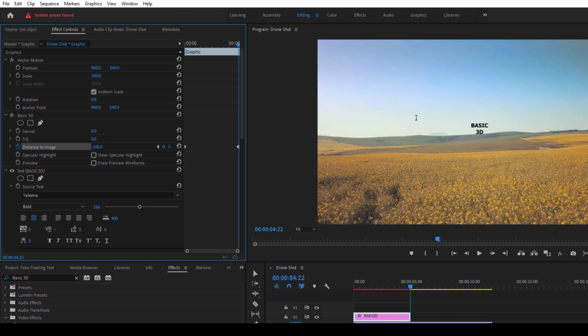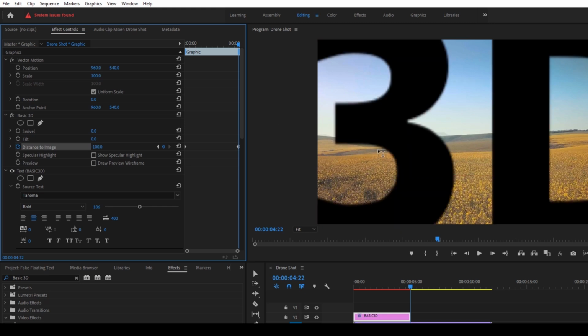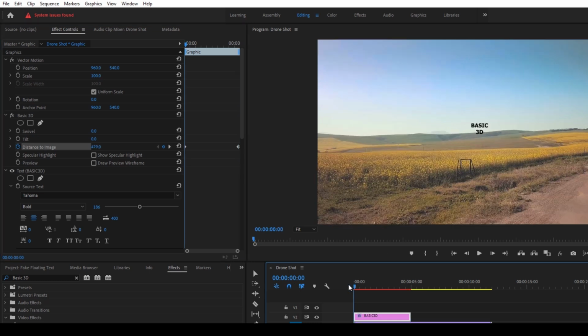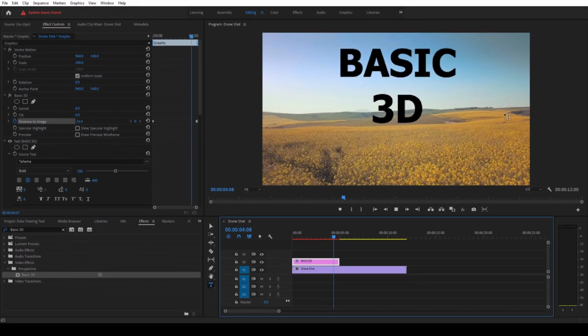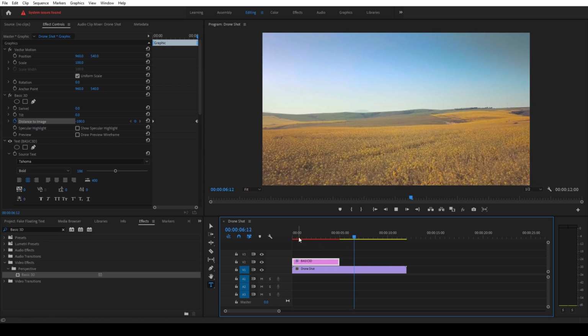Once you set that, you can see that the text layer has come forward. And if I start playing the video, you can see that this is how the text layer is moving as the camera is moving forward.